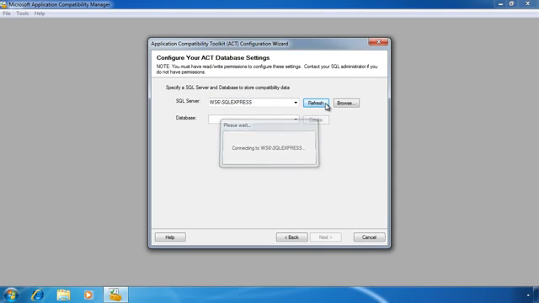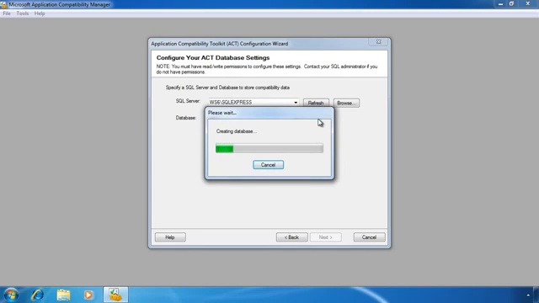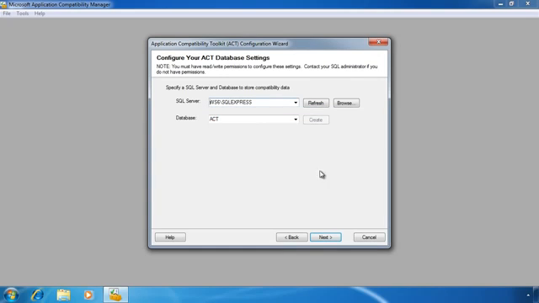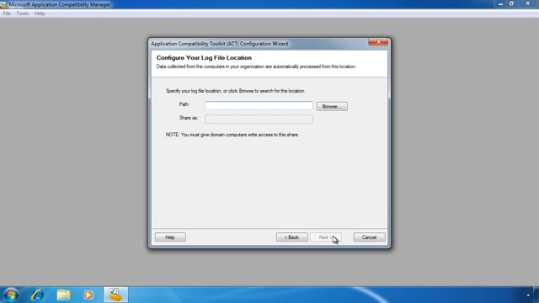In this case, I will select the local computer. I will also need to create a database, which I will call ACT. Once the database is created, I can move on to the next screen and select a share for the computer on the network to which I wish to save data.